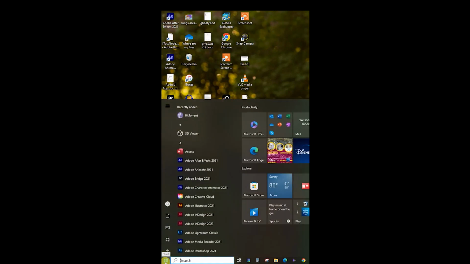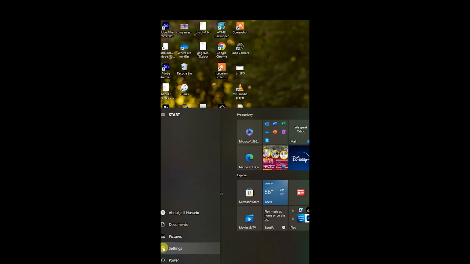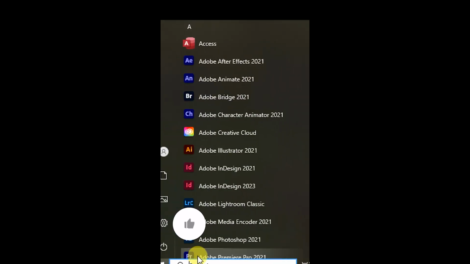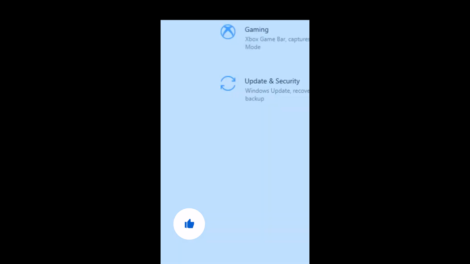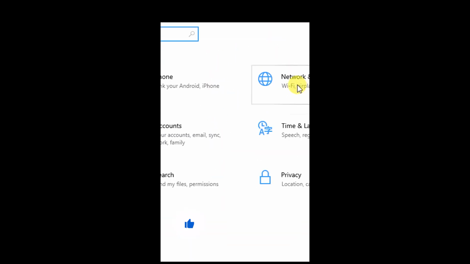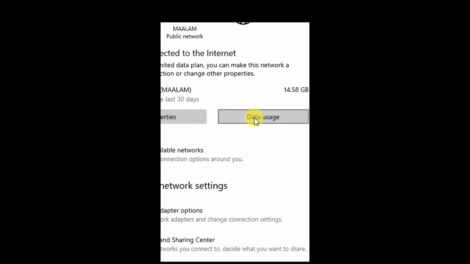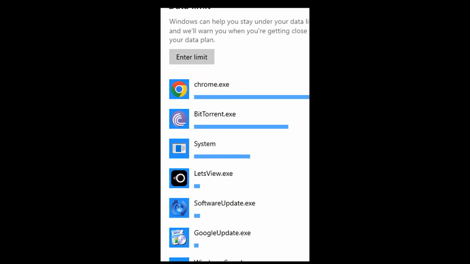First thing first, go to settings here on the lower left. You can see settings here. After that, go to network and internet. Click on it and come here. You can see data usage. Click on it, and here these are the programs and apps that are using my data. You can see I have Google Chrome, BitTorrent, and the system itself.